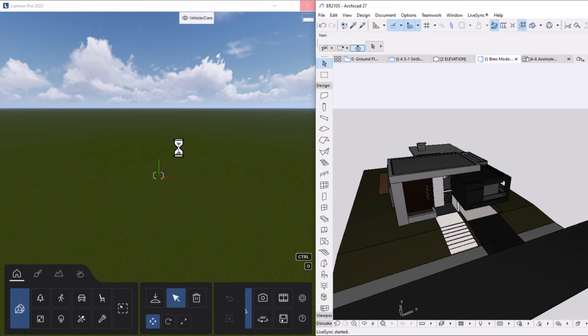As you could see, now it detects there's a live sync that is being started from ArchiCAD, so it will be ready. It's just preparing to receive the file from ArchiCAD. So it works the same for every program, guys, so don't worry. Once you install the live sync add-on that you download from the Lumion website, you can just run a sync.